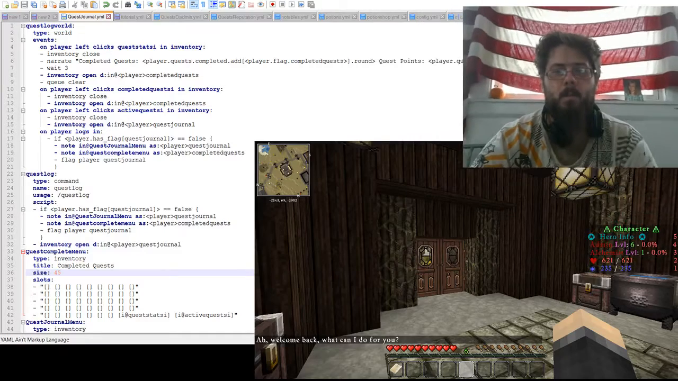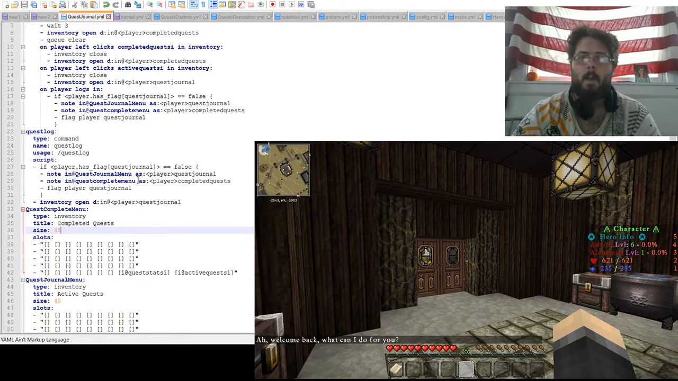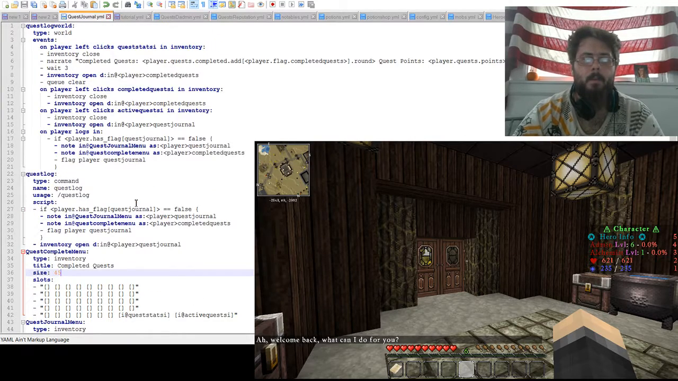So this is the actual quest journal script, and it is a standalone script. You don't actually ever need to touch it. I'm just going to show it to you real quick to show you how it functions. When a player logs in, it checks to see if they're initiated into the system and notes two inventories. One is their active quests, the other is their completed quests.